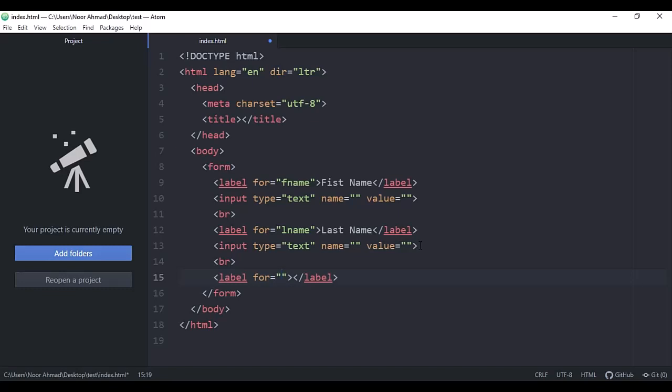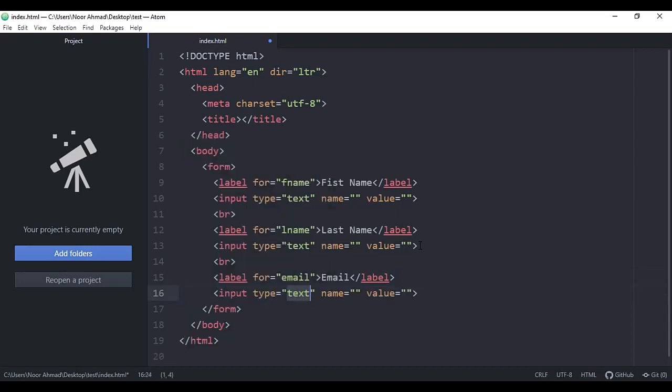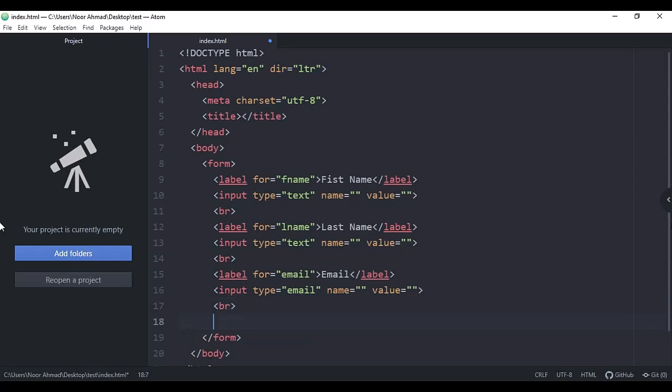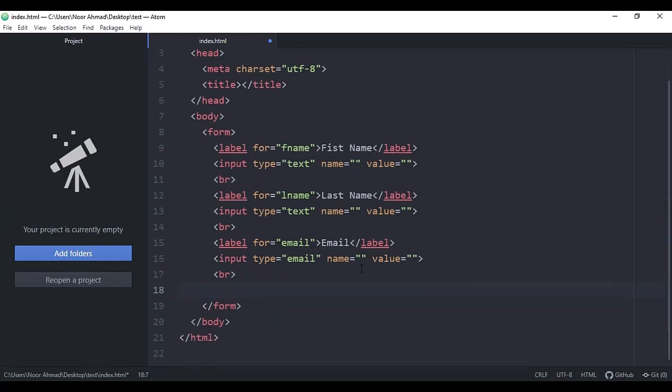Then I'm going to add some others. So this label will be email, and let's add another input. So instead of text, I'm going to select email, and let's break the line, and let's create another label. So this will be password.